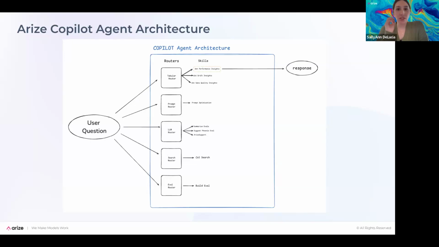Yeah. So this is a very high level overview of Copilot's architecture. Again, it is like this agent structure. We're going to have a user question, and what's unique about our setup here is we have a bunch of different routers. Depending on where you're entering the platform or what kind of skills you're working on, there's a different router there to help you. And each router has a set of skills there to help it.